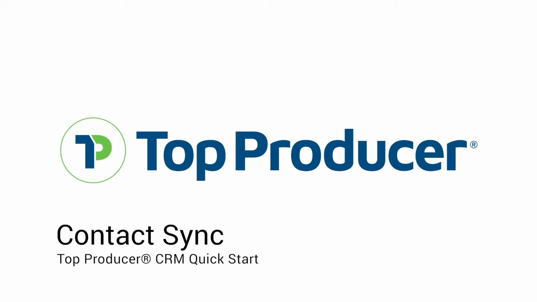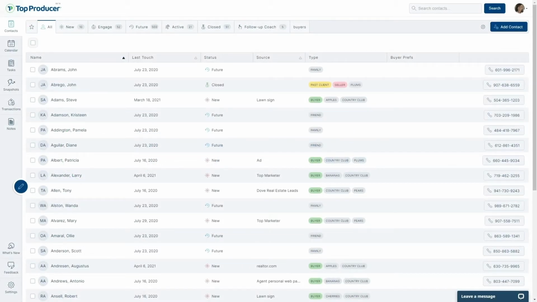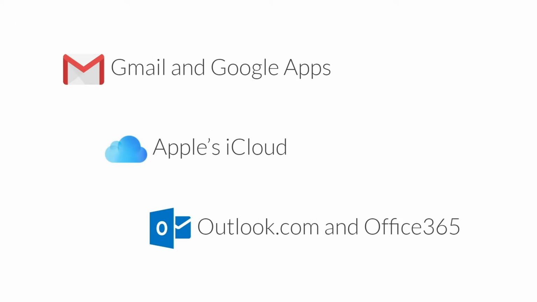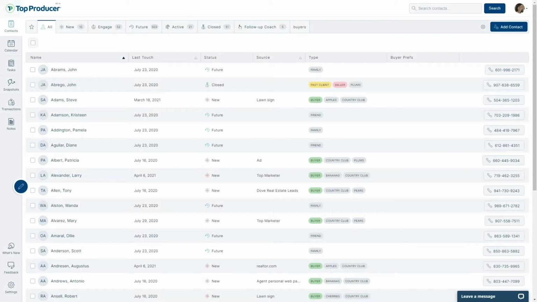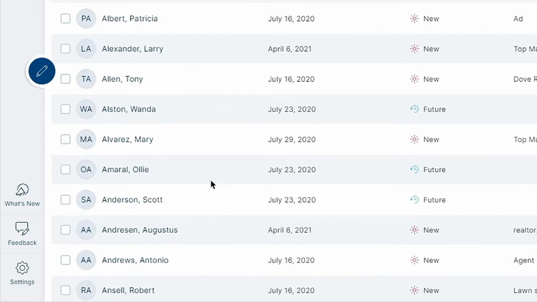Top Producer's Contact Sync allows users to streamline their database on their most used platforms. Whether you're working with Google, iCloud, or Microsoft Contacts, we've got you covered. Connect your database easier than ever with Contact Sync in Top Producer X. Ready to get started? Let's head into our settings to begin.